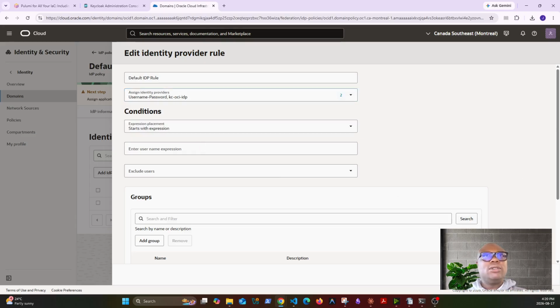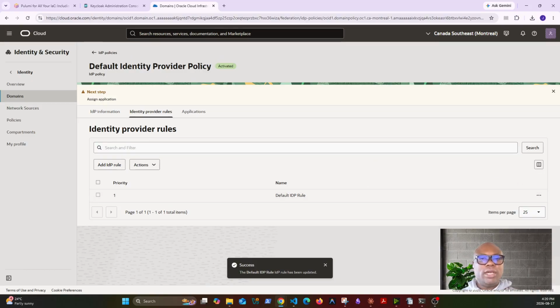When that is done, what I've just done is add an additional identity provider to the default one. So now if anyone wants to log into Oracle OCI, they will be presented with two identity providers. One is the Oracle owned one, and the other one is the Keycloak. So that is what that place means. I can just save it, and with that, that comes to the end of this particular configuration.